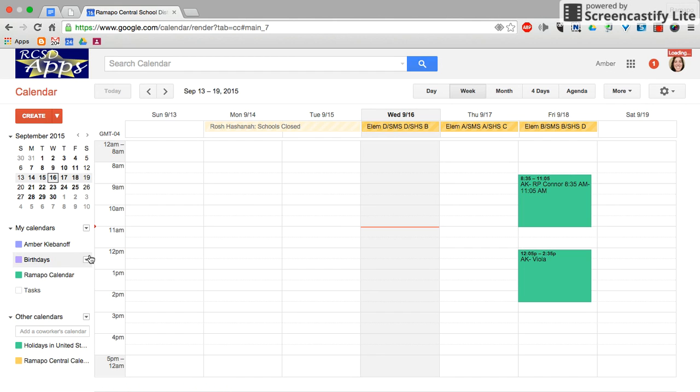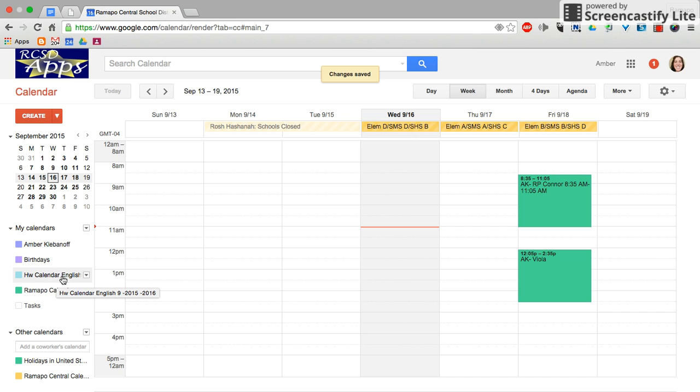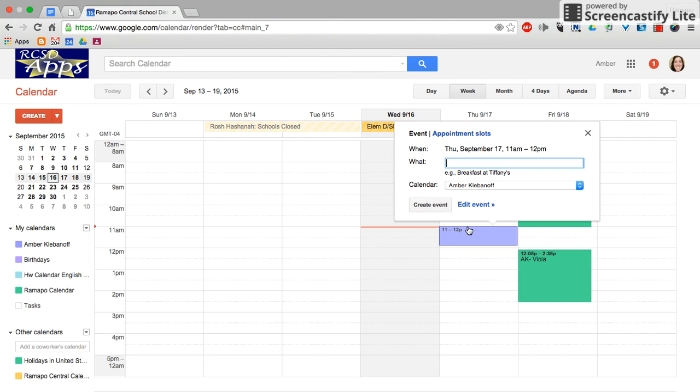and I should, in just a few moments, see right here on the left side that a homework calendar for my English 9 class has been created. Now, when I try and create an event on my calendar, once again, it is still going to default to my personal calendar, my default calendar. But if I click on where it says calendar options, I can then put something on my homework calendar for my English 9 class.